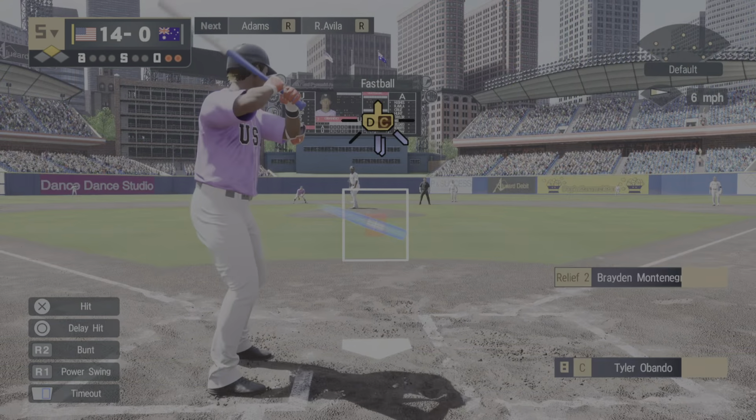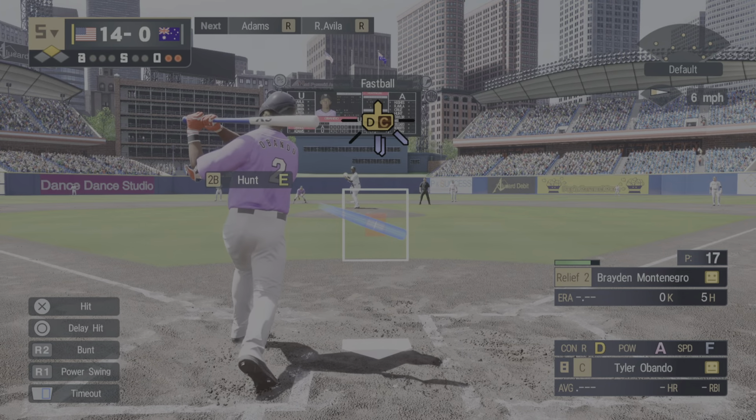In the box, their 8th batter, Tyler Obando. He grounded out to the pitcher in his last at-bat. He connects, heading to center. Looks like he's under it. Hunt makes the play. And they'll change sides with 3 gone. The U.S. are able to add it.